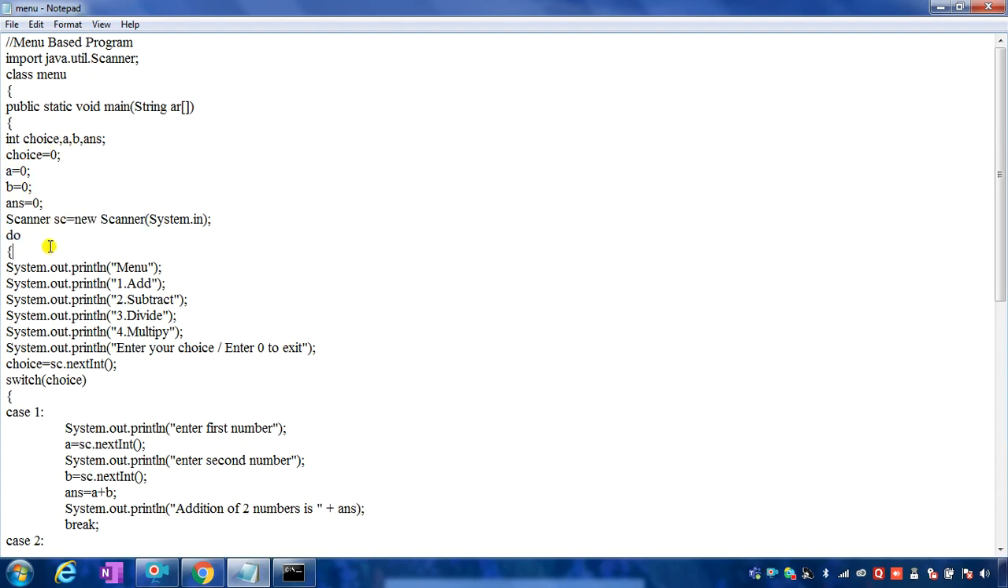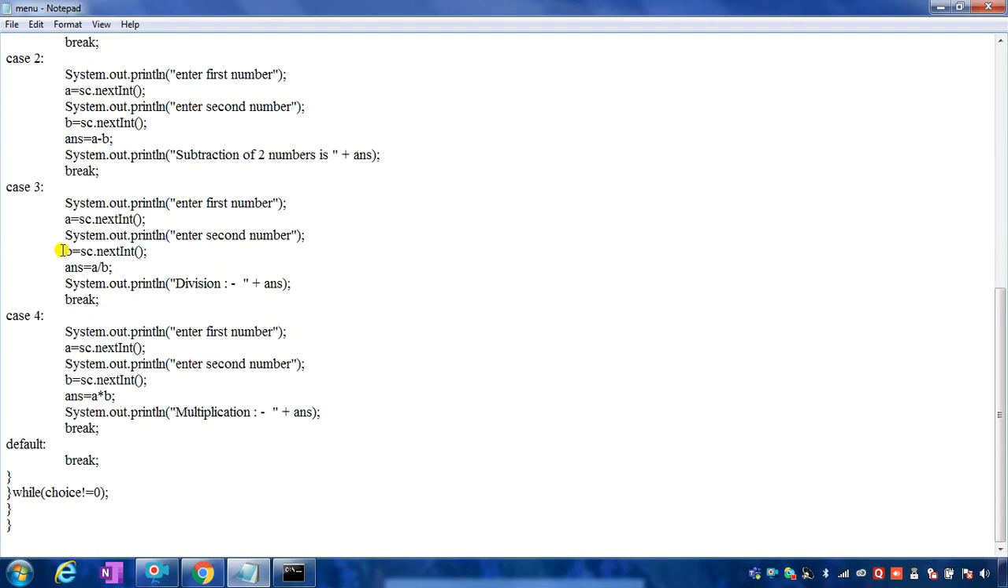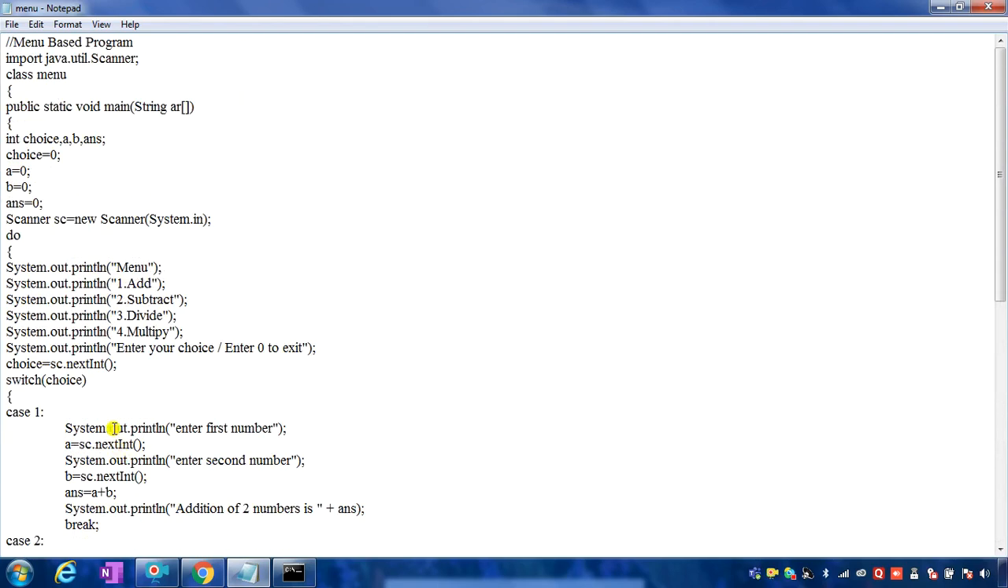Now I have used a do while loop. We know that a do while loop gets executed at least once. So if you want some statements to get executed at least once, we can put that group of statements inside the do while loop. I have started with do, and in the end there is a while, while choice is not equal to 0. The user will enter a choice, and till that value is equal to 0, this do while loop will keep on executing.